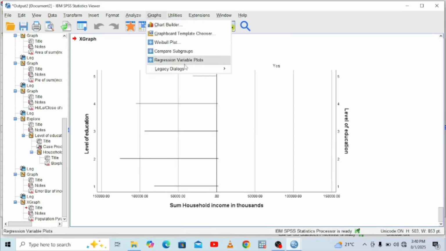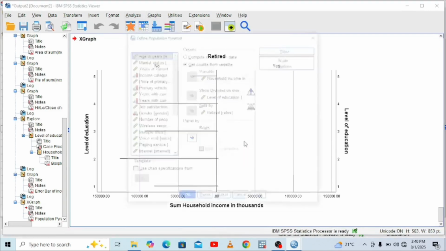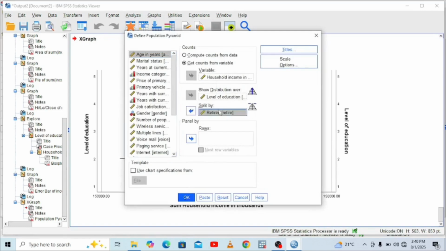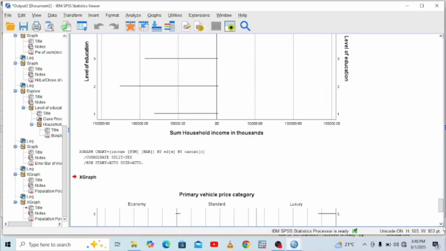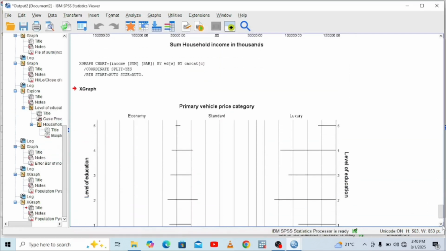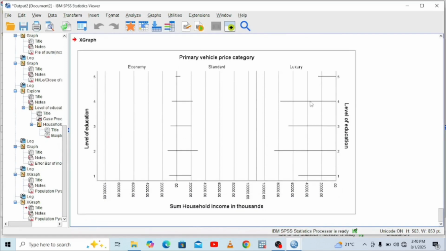So we can come to where we have graphs, come to the legacy dialog, the population pyramid. We can remove the retired, and instead of the retired, we can choose the household income, the level of education, and the primary vehicle. Let me input the primary vehicle here. Then try and split it and see. It is giving us the same pyramid.